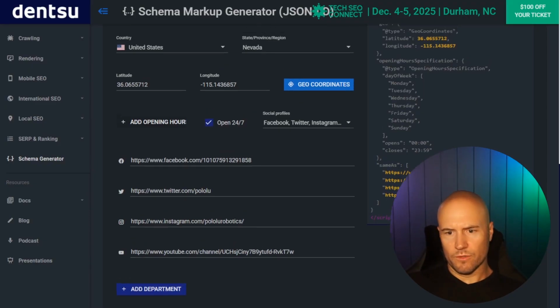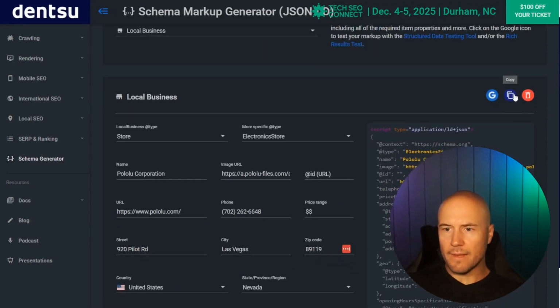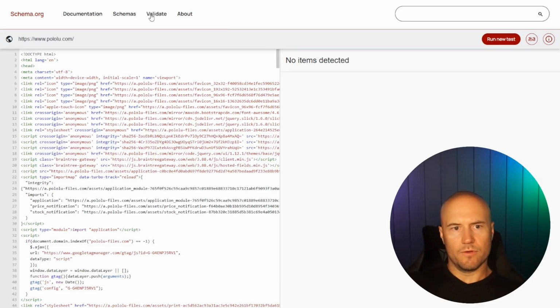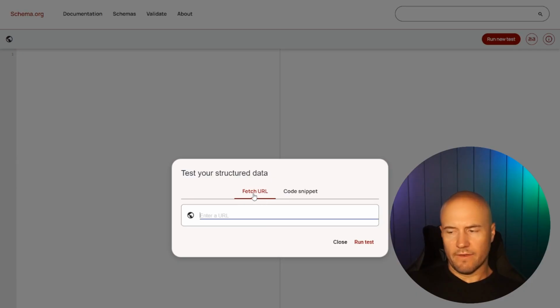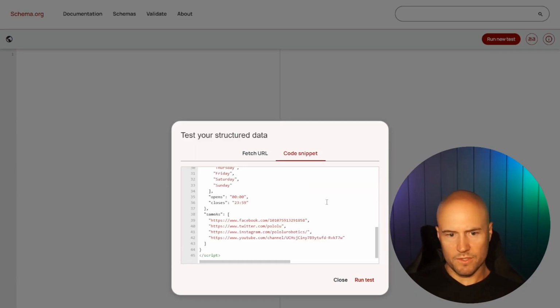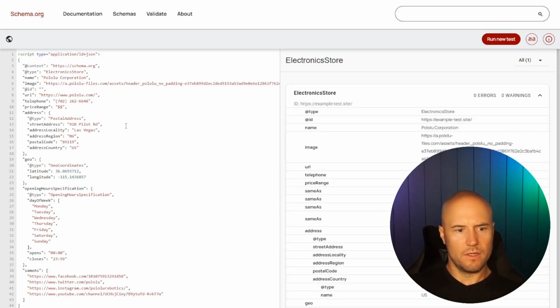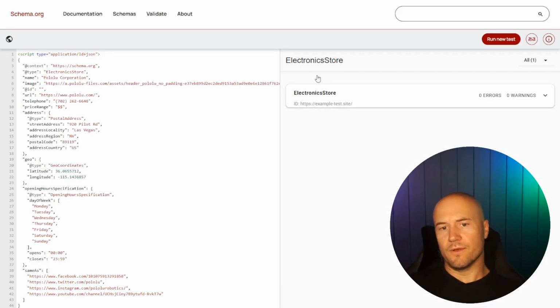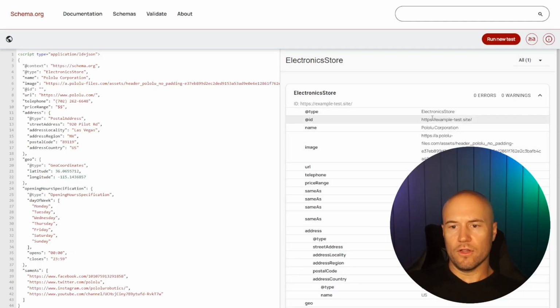But in this case, we will just take this, copy this full structured data, go to the markup here, and we'll go to validate. And here we can validate either a URL or a code snippet. So we'll paste that full code snippet in here, see if it works. And it looks like it is validated correctly. So now you can see if they were to add this code to their website, they would have an association as an electronics store in their structured data markup. And all of this information is in here.